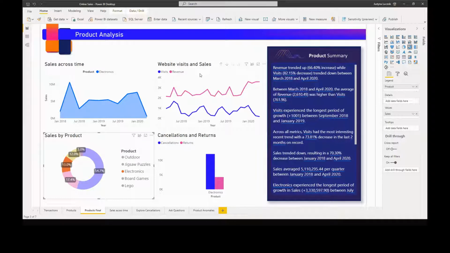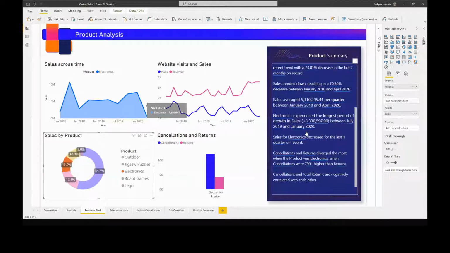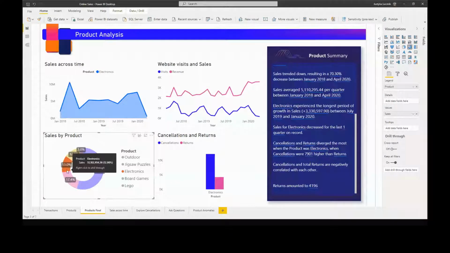And not only do the dynamic values update, but sometimes even the intent of the whole summary changes. So if we look at our visits and revenue here, we can now see that revenue trended upwards while visits have actually trended down between March and April, which is not something that we saw before. Before we were seeing upward trends across both of them. So the summaries themselves can change as well.